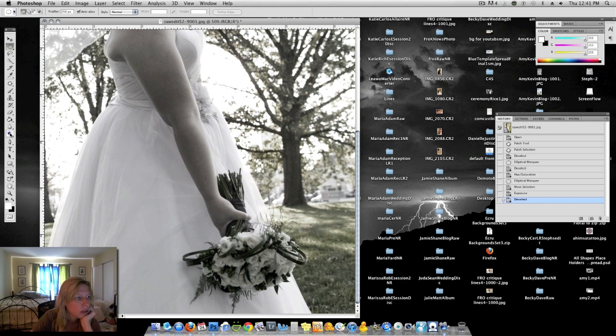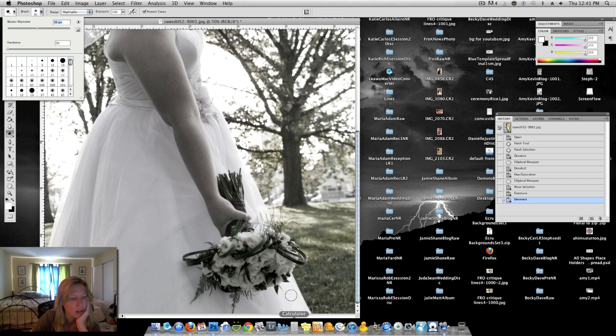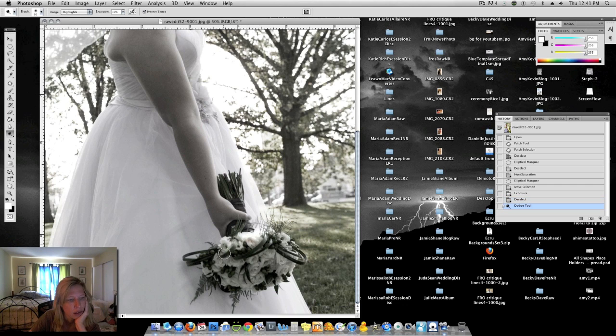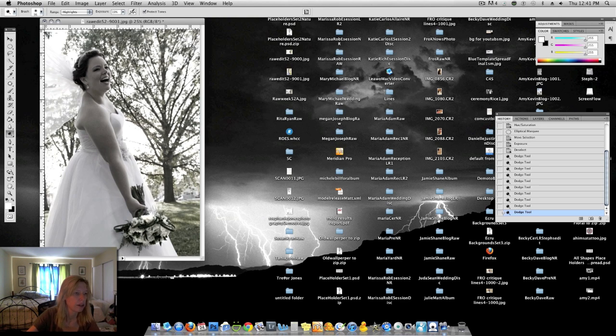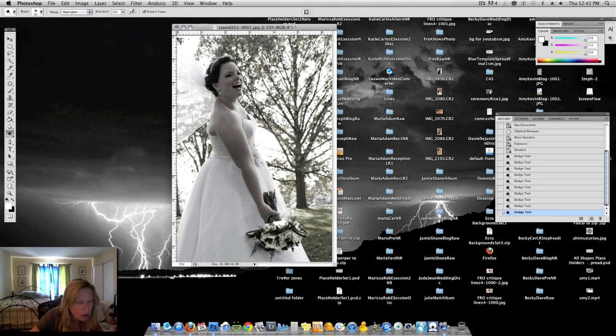And I'm going to use the dodge tool, bring out the highlights in this bouquet. And we're going to see more contrast in between the flowers and the green berries and leaves in the bouquet. There, that bouquet really pops now.